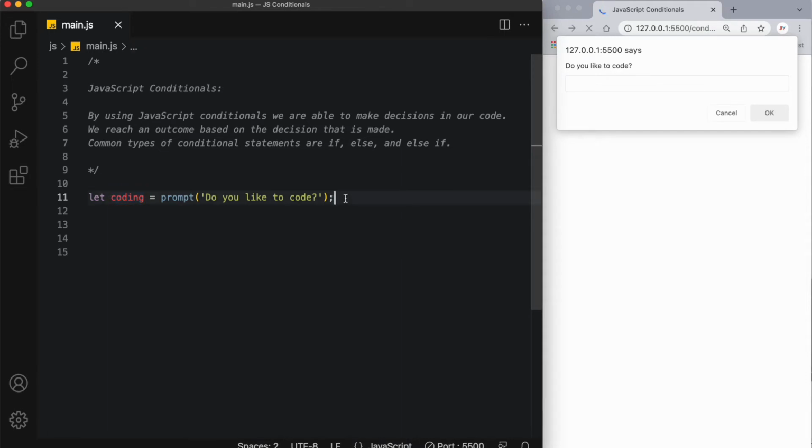Now I can take that answer, and based on what the user puts in, whether it be a yes or no, I'm not sure, whatever that answer may be, I can alert the user with some different outputs. So I can send an alert to the user saying, oh, that's great that you like to code, or that's too bad, you should try coding. This is a perfect example of a conditional because we're allowing the user to make a decision, and based on whatever decision the user makes, we're going to have a different outcome.